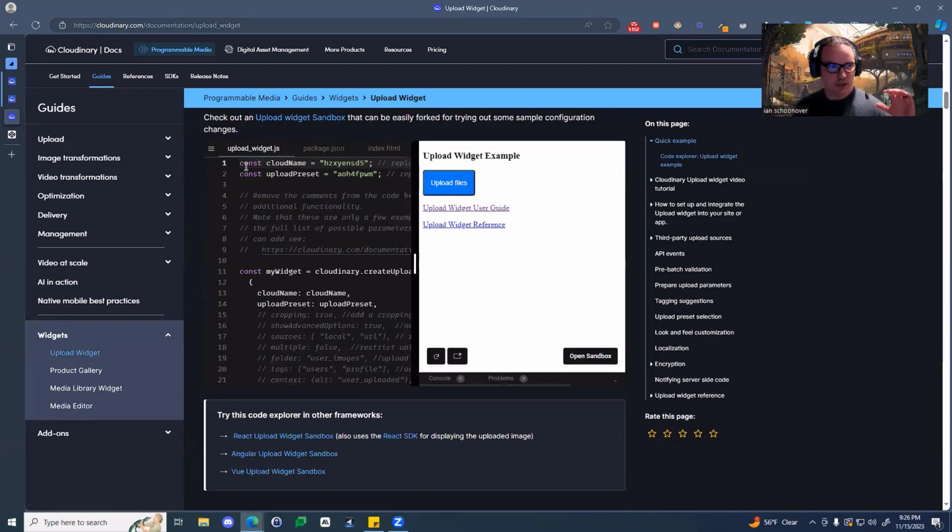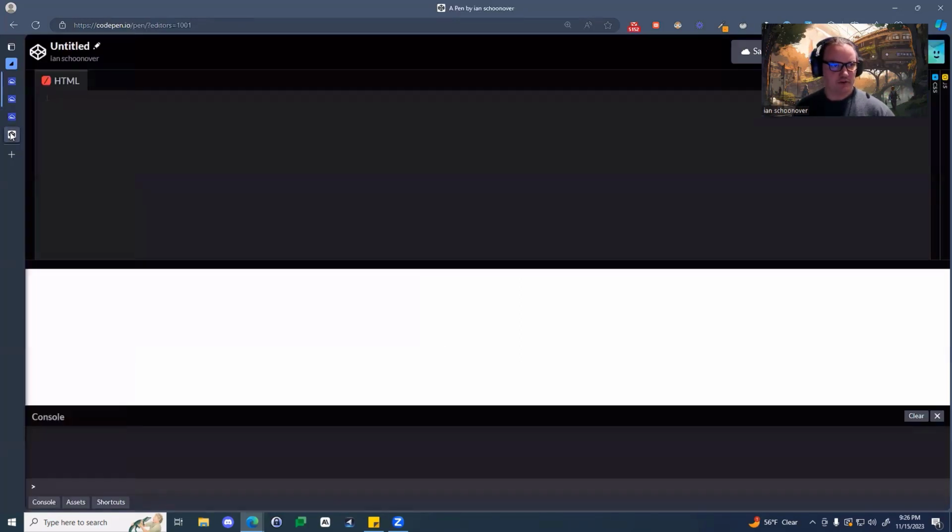So let's head over to CodePen over here. This is just a blank CodePen. This is how simple it is to get this running on the front end. There's no backend code involved right now. Of course, you're probably going to have a backend, and so there are some steps you can take to send this information to your backend after the image has been uploaded to Cloudinary. That information is included in the documentation, and I'll show you how to get to it in a second.